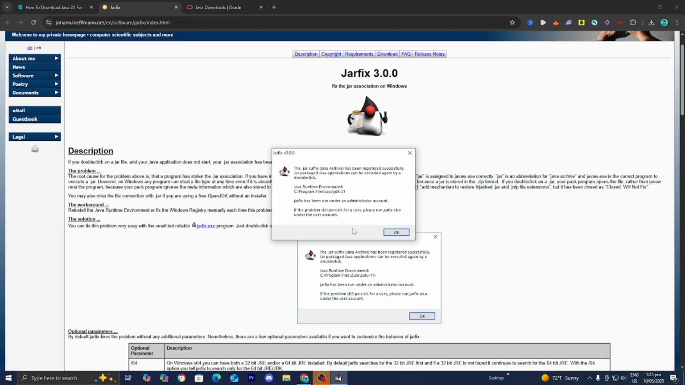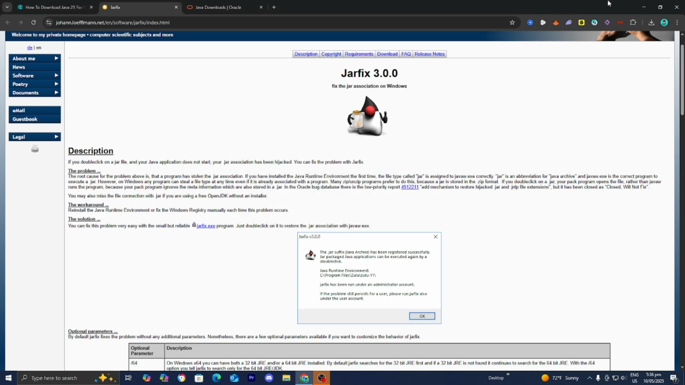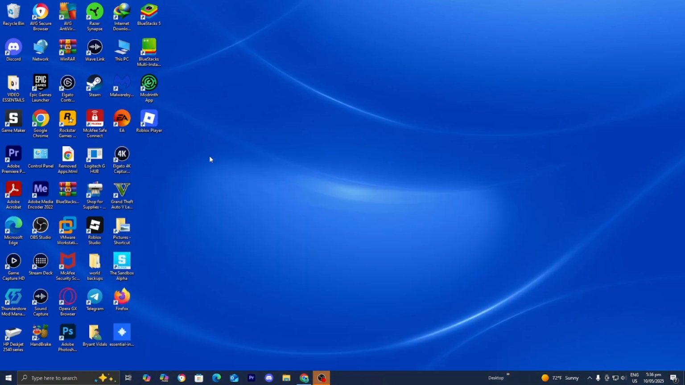But basically, it is going to ask you if you want to allow it to make changes. So go ahead and just press on yes. And once you're done with that, you're going to get a pop-up that looks like this. And if you get this, that is a good thing. That means Jarfix did work. So go ahead and press on okay. And from here, go ahead and try to run any Minecraft mods or shaders or anything that you're trying to actually do.